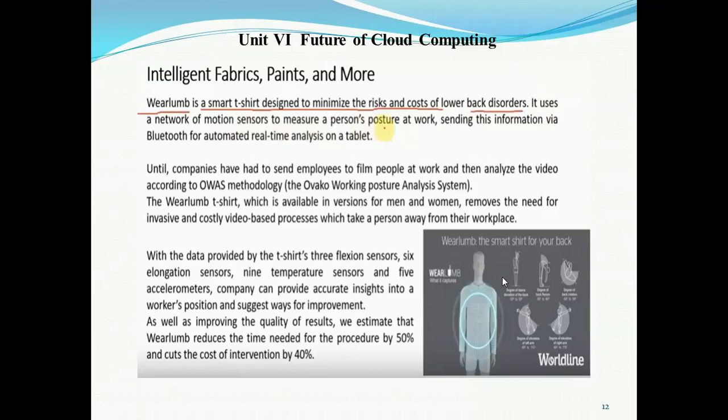Coming to the second part, Wearlum is a smart t-shirt designed to minimize the risk and cost of low back disorders. So this t-shirt will diagnose lower back disorders. It uses a network of motion sensors to measure a person's posture at work, sending this information via Bluetooth for automated real-time analysis on a tablet.